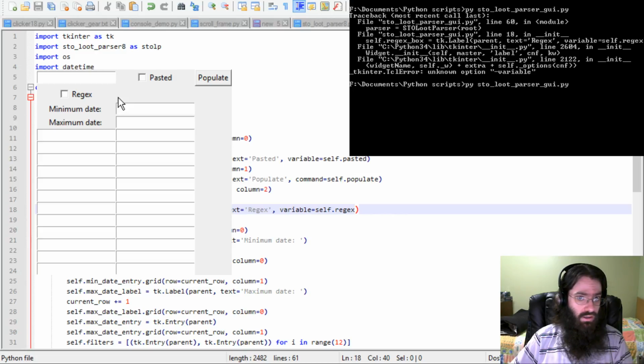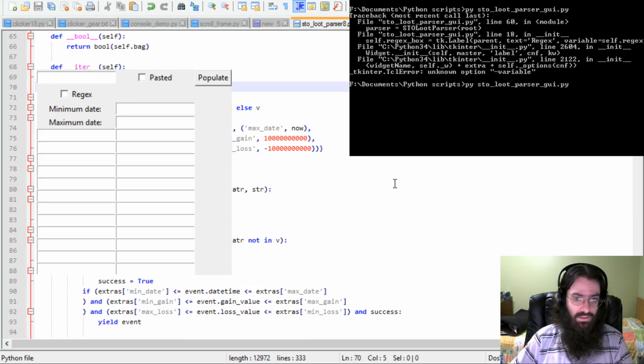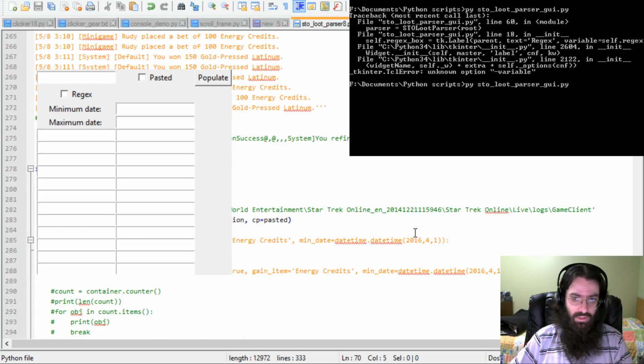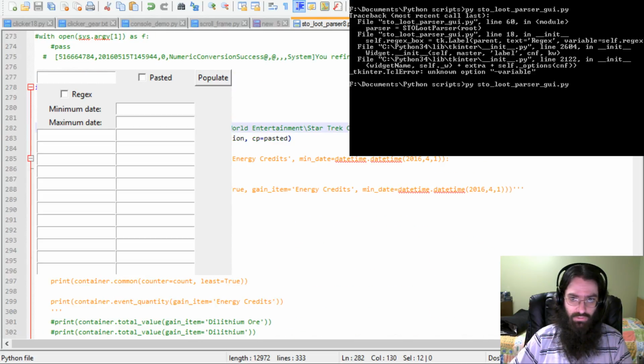Okay. Where's that string? Where's the location of that file? Here we go. This thing. Populate. It's gonna work, right? I hope. Didn't really change anything. Okay. That takes a long time.